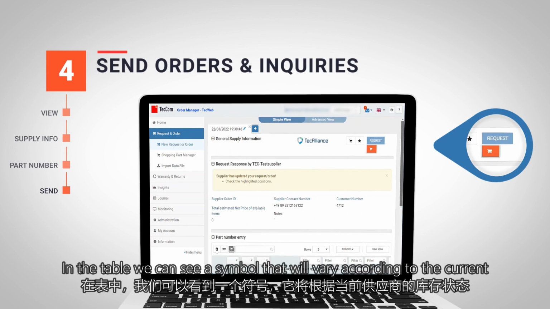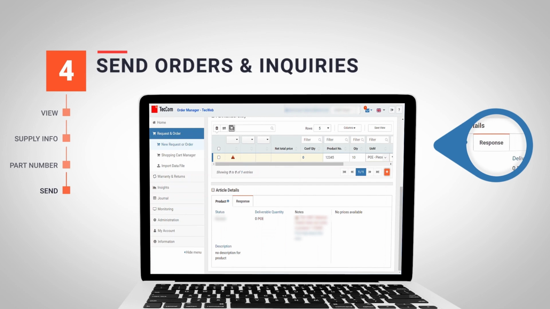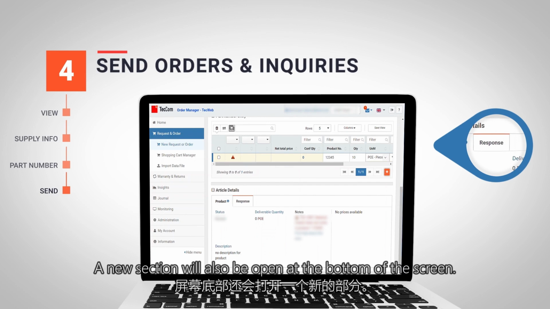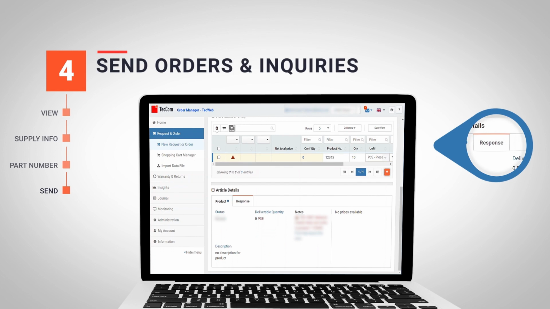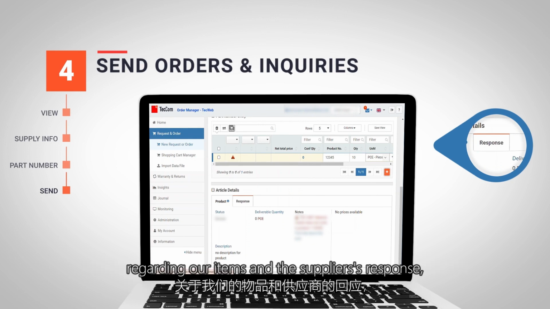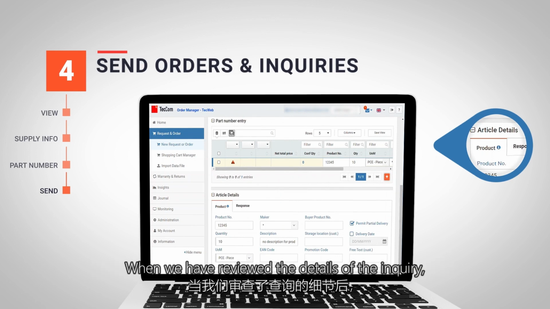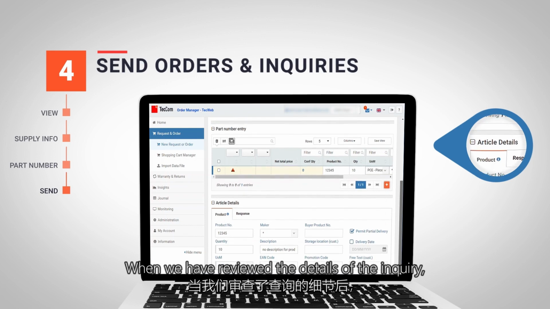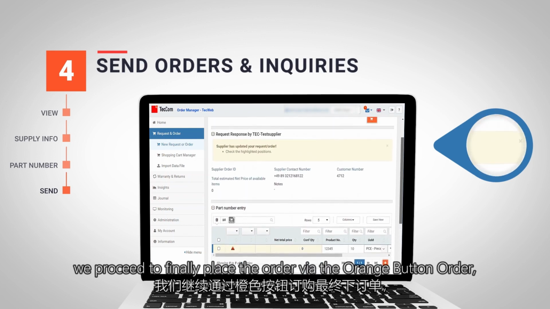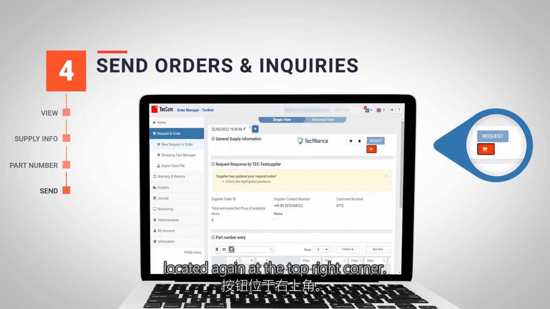In the table we can see a symbol that will vary according to the current availability of the supplier. A new section will also be open at the bottom of the screen. In that part, we find some tabs that provide us more details and information regarding our items and the supplier's response, and additionally data about a possible variation in the order. When we have reviewed the details of the inquiry, we proceed to finally place the order via the orange button Order, located again at the top right corner.